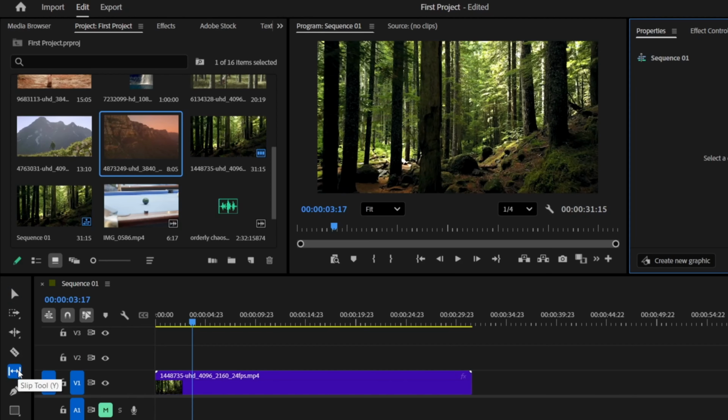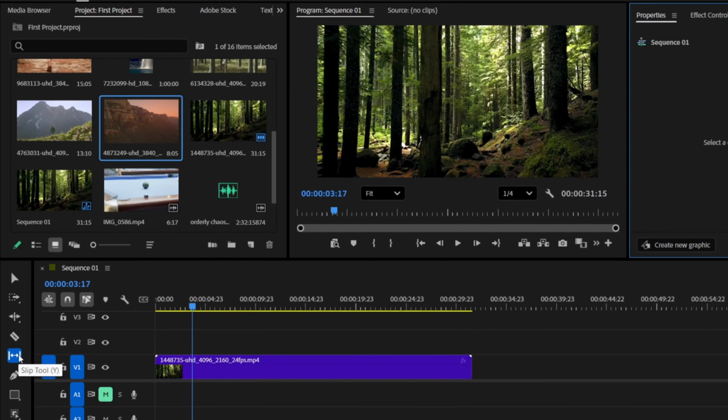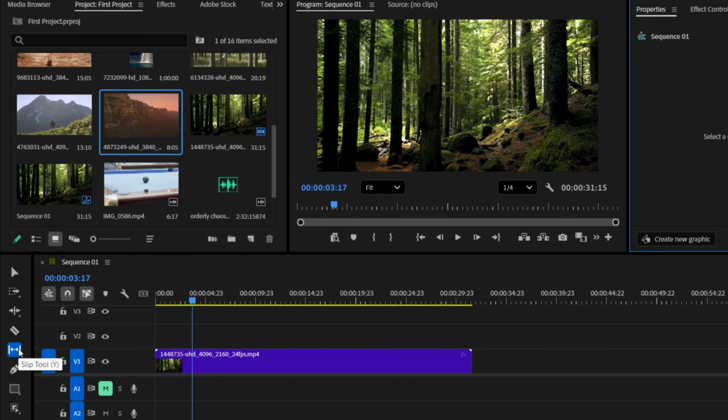They occupy the same space and you can toggle between them by pressing their hotkeys, which is Y for the slip tool and U for the slide tool. So let's start with the slip tool.